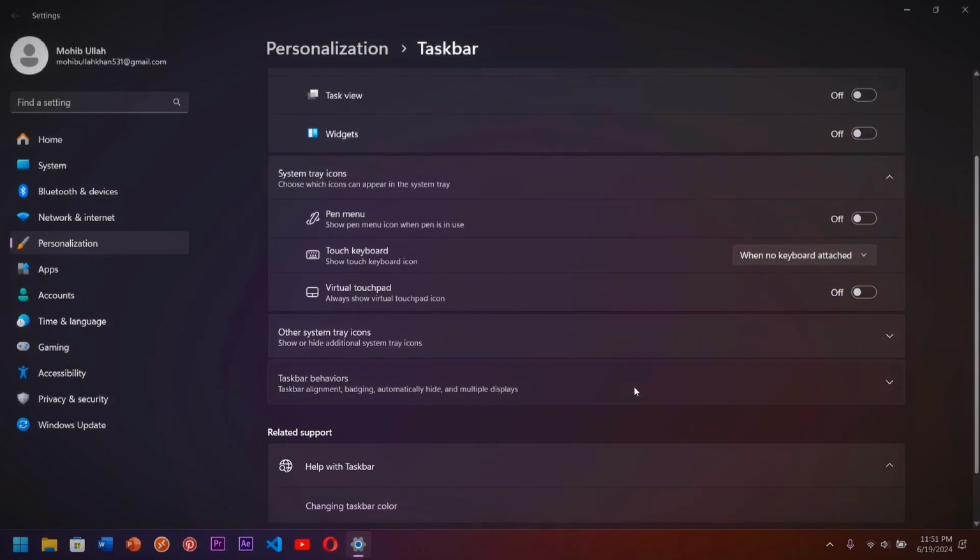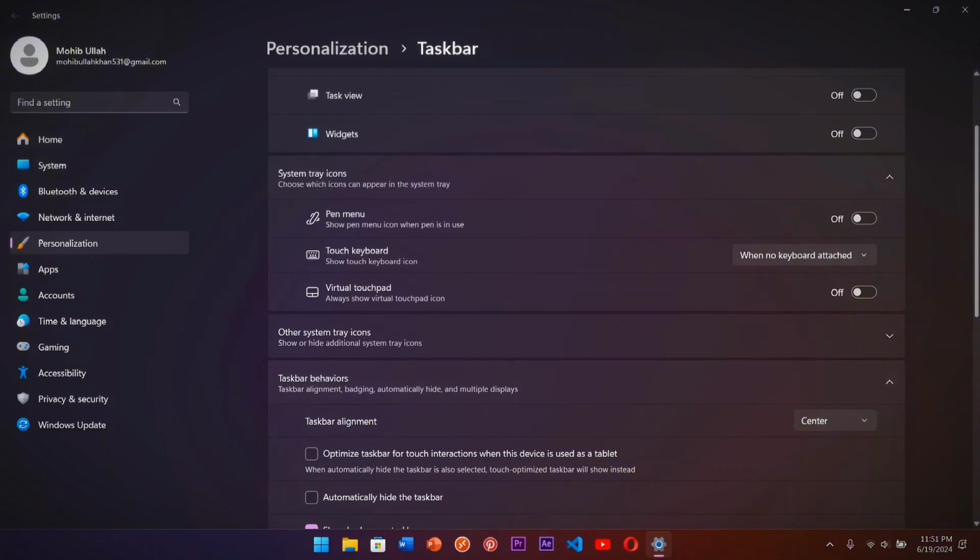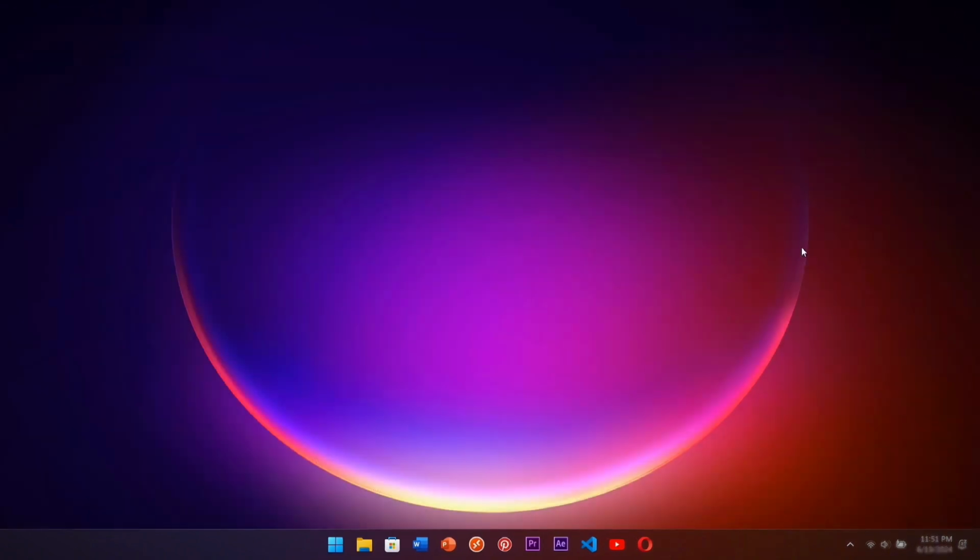Then scroll down, click on Taskbar Behavior, and make Taskbar Alignment Center. Close the settings. Click on down right arrow, and click on Lively Wallpaper.